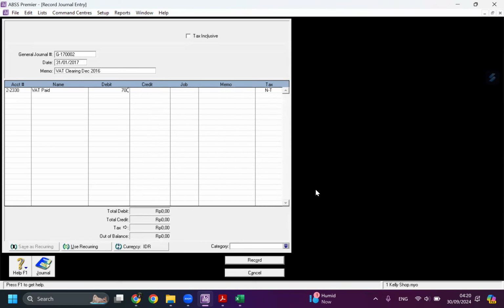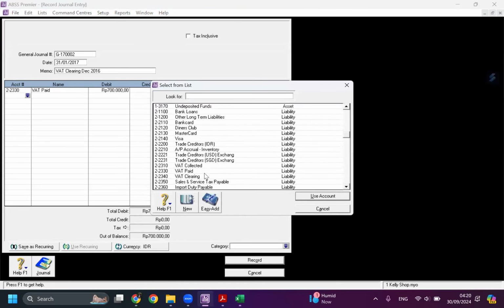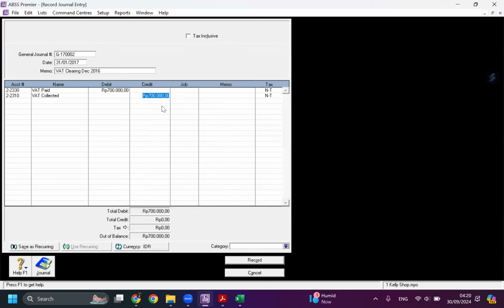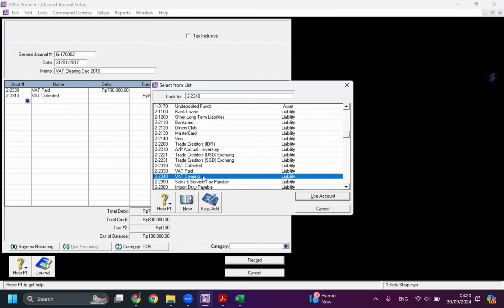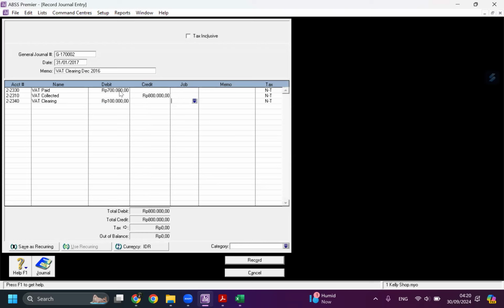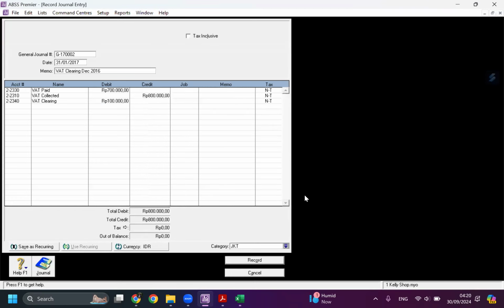We already paid 700, and also VAT collected. This one is 800, and also VAT clearing 100. And the category should be Jakarta. Finish. Click record.